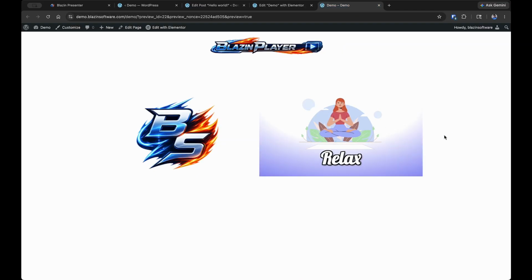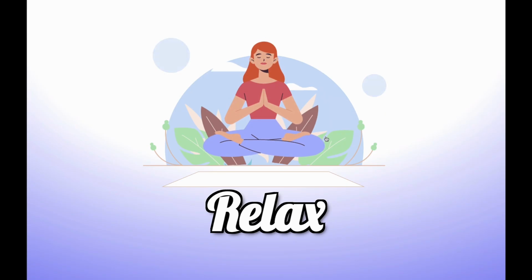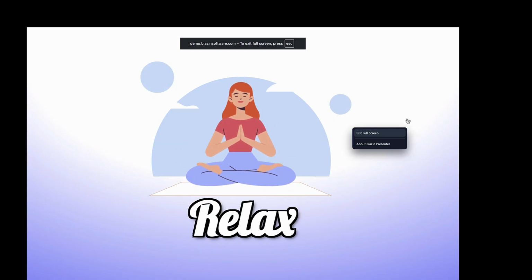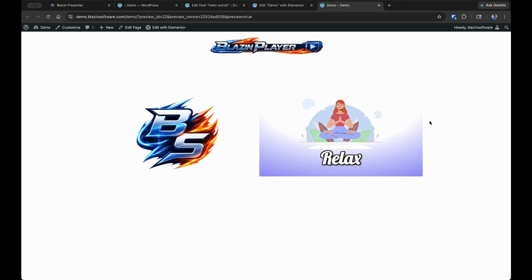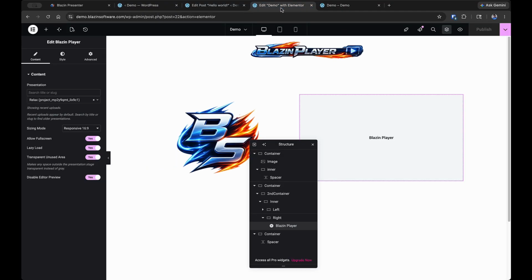And there's your Blazin presentation being played by our Blazin player. And they can always go full screen there if they want. But if you notice, it's confined by the container width because we're using responsiveness. We don't have to set any settings. It naturally will adjust its width and the height accordingly to its width to keep it a 16:9 ratio wherever you drop it. Now, there's other things we could do with this.